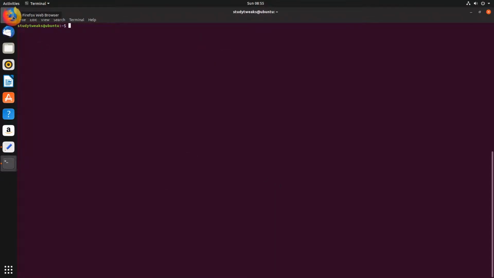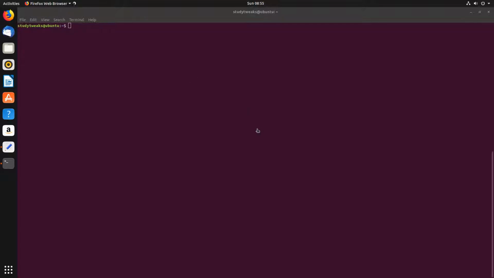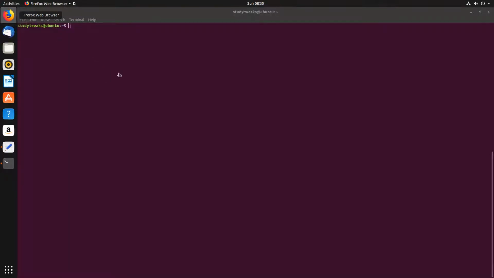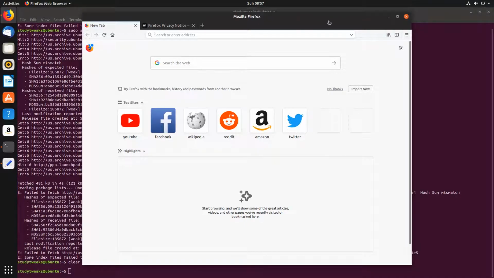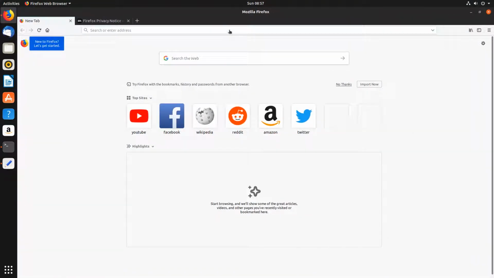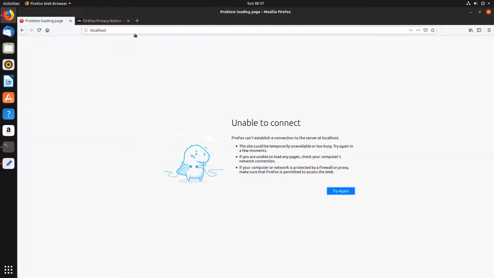So before installing Apache 2, go to your Firefox and check whether the Apache 2 is installed or not. So to check it, it's very easy. Just open the Firefox. My PC is running slow. Maybe this is the first time I'm opening the Firefox. Okay, now the Firefox is open. Go ahead and type localhost on your Firefox or whatever the browser you have right now, and you will get a page saying unable to connect because Apache is currently not installed on your PC. So we're going to install Apache now.